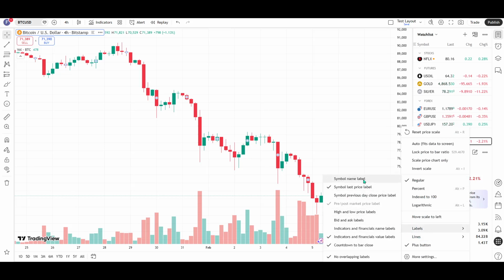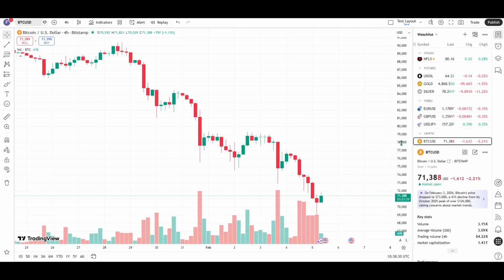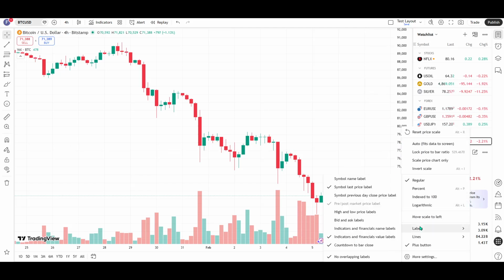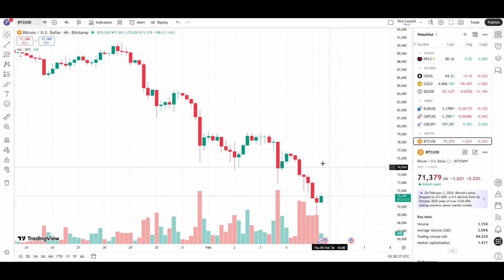Right-click directly on that axis label area. If you're using a trackpad, a two-finger click works the same way, and on some devices, a long press will bring up the context menu. The key is to make sure you're clicking on the axis itself, not the candles or indicators, so the correct menu appears. From the menu that pops up, select Labels.